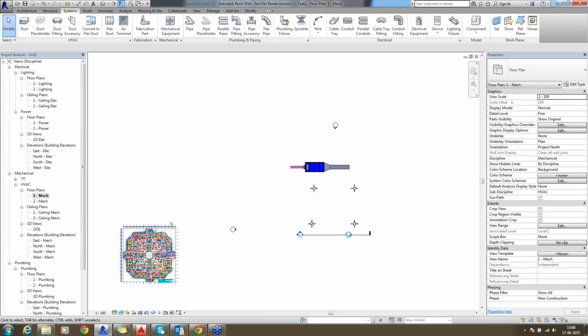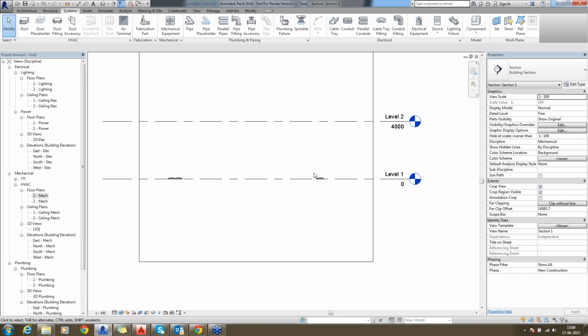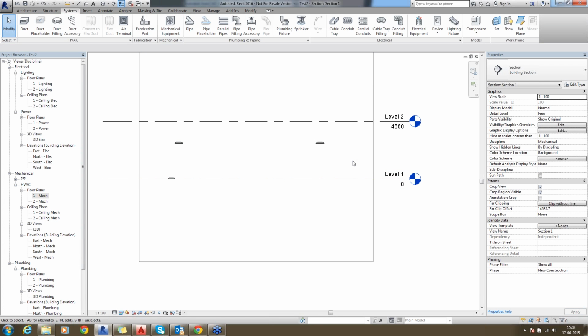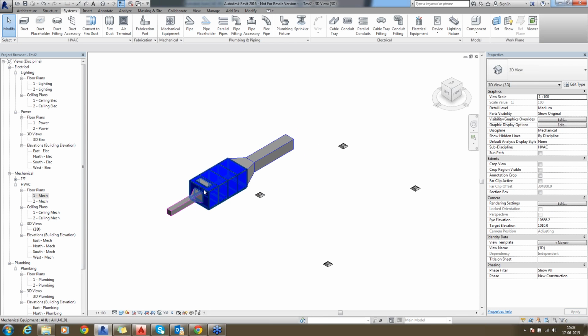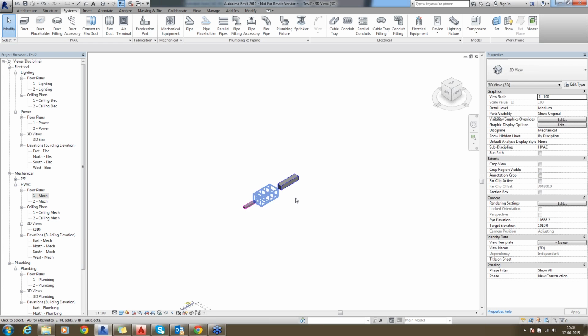Now I have not inserted the architectural model. I'm just explaining about this HVAC only. That's why it's not inserted. Even so, if I want to change these diffusers to ceiling level, we just need to select the diffuser and go to the offset. Let's say 2500. If you see in 3D, we'll get this. If I select it, offset should be 2500.